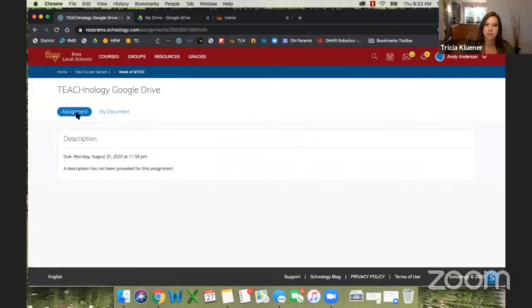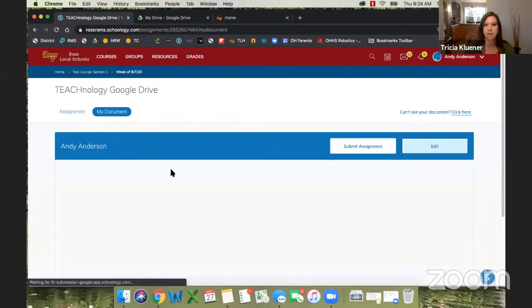Okay, now again, from the student, they still have 2 tabs at the top, but it's a little bit different than the teacher view. I have the assignment tab, which will give me the description and any directions that you gave to that student. When they flip over to the My Document, now this is where it automatically creates a copy of your original template for that student.